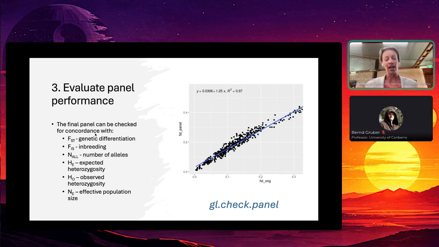Once you've selected your panel, you can then evaluate how well it performs against your full data set. So the function there is GL check panel. And we can check that across 6 measures. So we've got our FST, so genetic differentiation, we've got inbreeding, number of alleles, expected and observed heterozygosities, and effective population sizes. So this example here shows you we had a panel that we selected based on a particular method, and then we want to look at how good this panel is for identifying FST within our population.